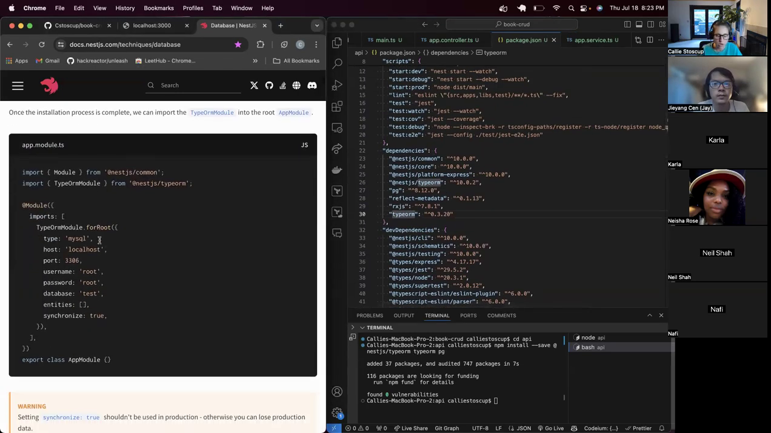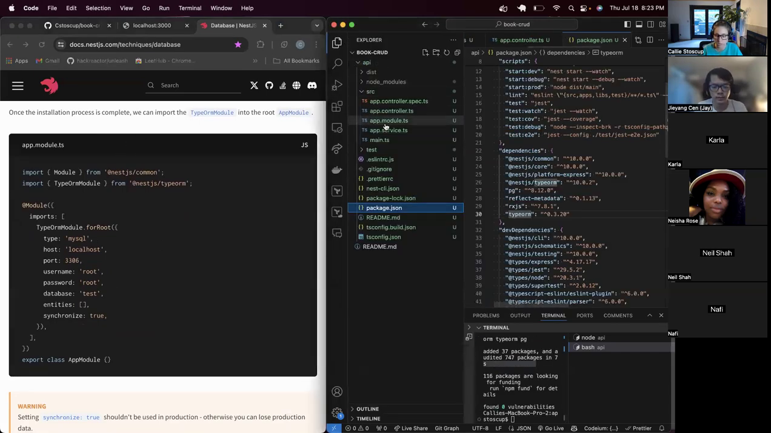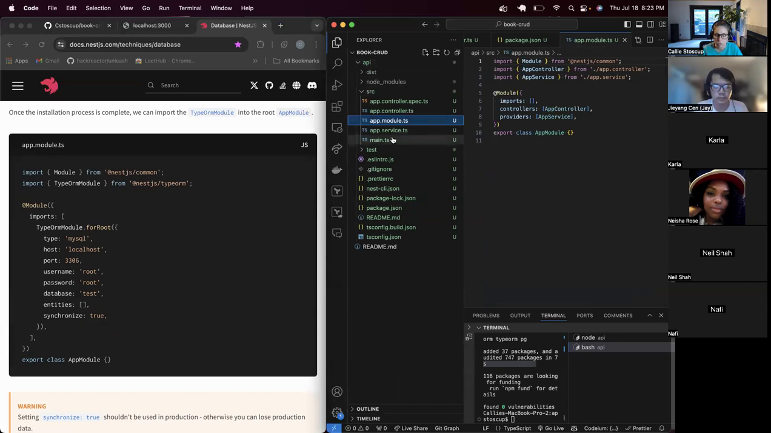Cool. All right, now we continue and we need to set up our connection to the database. So we're going to go into the app.module.ts file. This is the file that determines all of your imports, your exports, your controllers, and your providers.